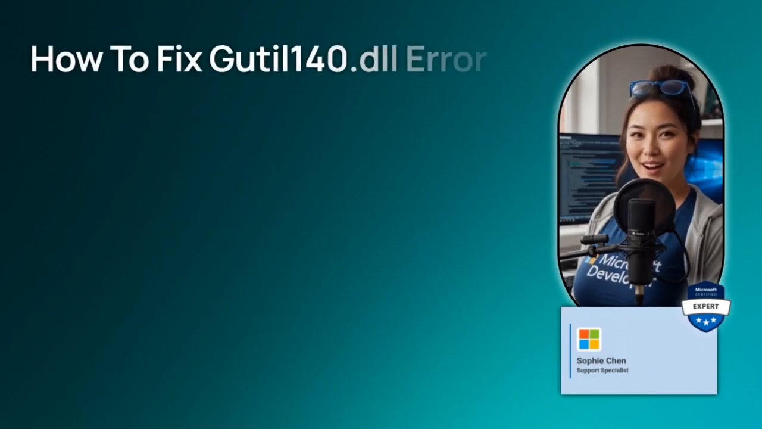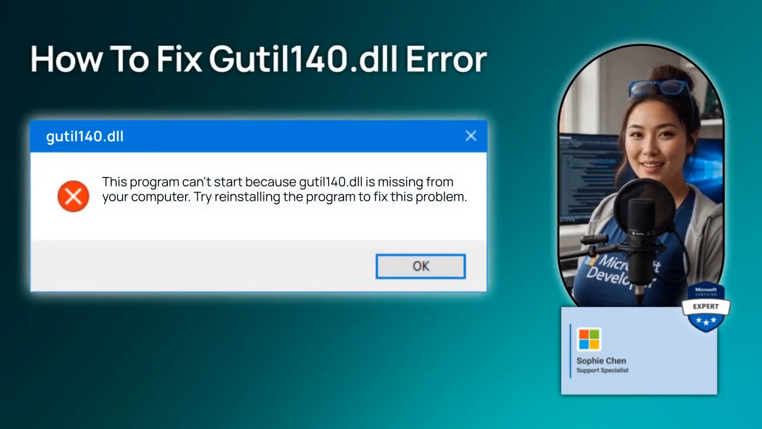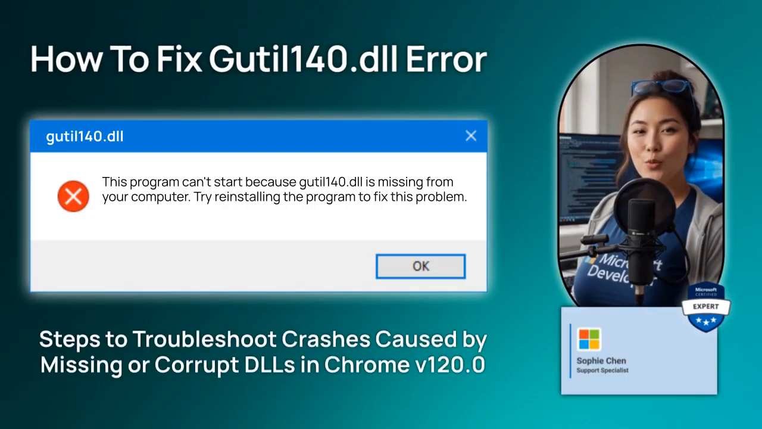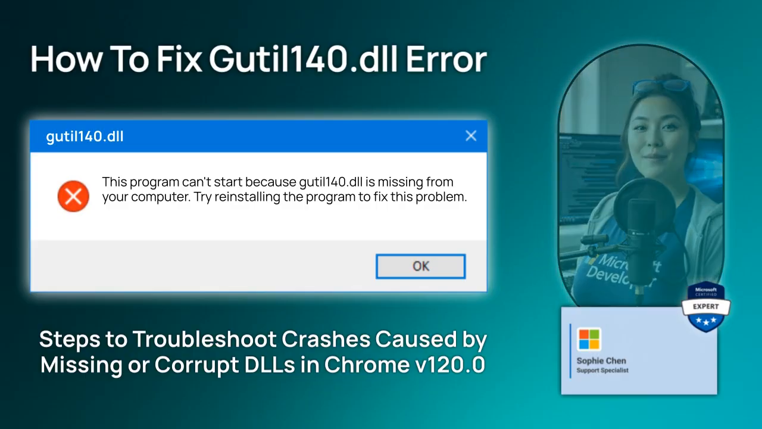Do you have an internal pathing error with the gutil140.dll? I'm Sophie Chen, a senior Windows support engineer. I'll guide you through the diagnostic to restore system stability.